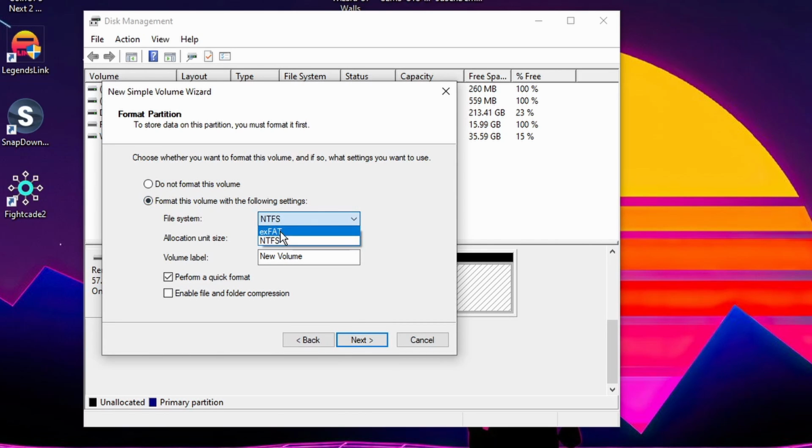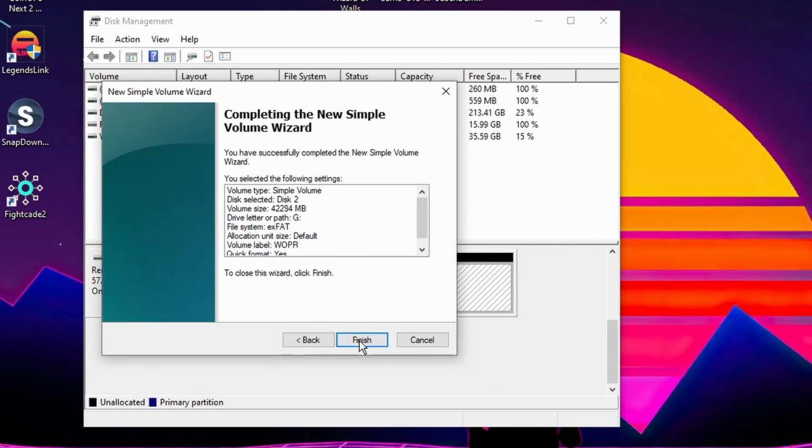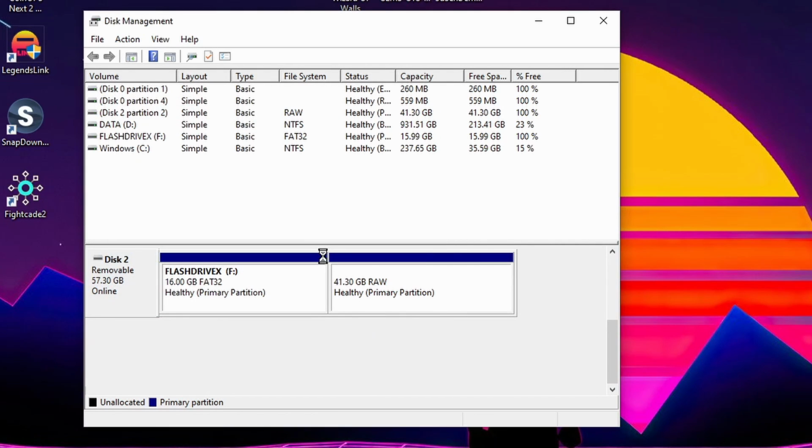And it says, how do you want to format this? Well, this one, guys, you're going to want to select exFAT. And then you can label it as well. So in this case, I'm going to type in WOPR, so I remember that this is the CoinOpsX WOPR build on this flash drive. Click on next, click on finish.